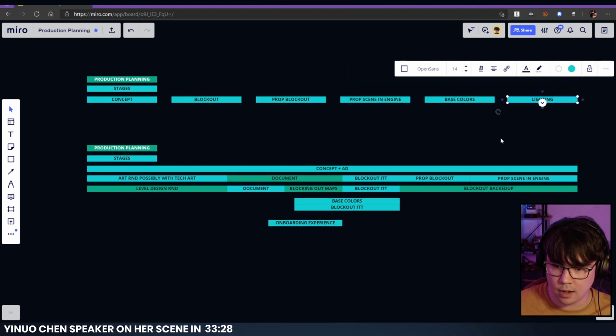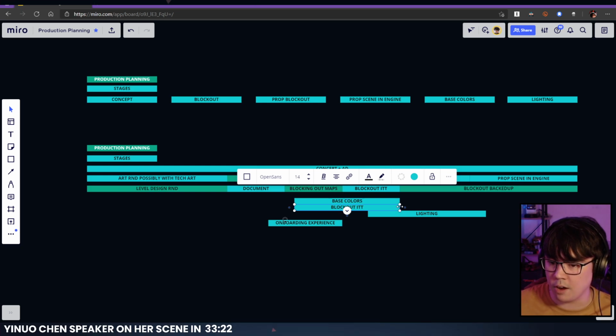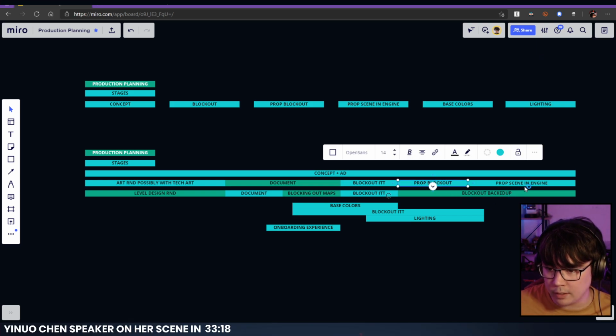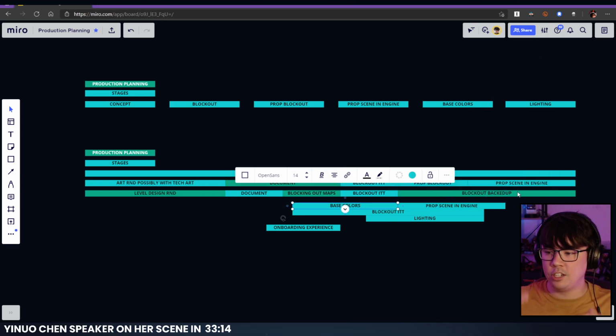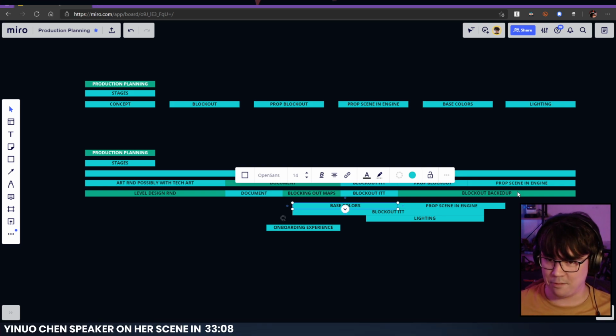And then maybe the lighting team comes in and they start moving forward along with the blockout. Blockout feels more solid, gets approved. Then you're propping the scene in the engine again with more refined props. So it's very back and forth, leading all the way up to the point where you have an environment that's lit, textured, and plays well, right?